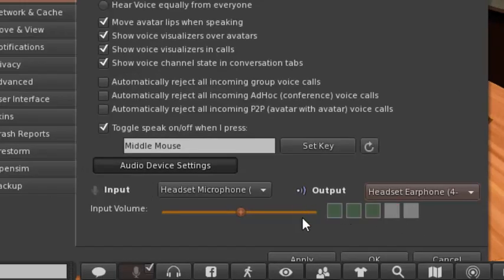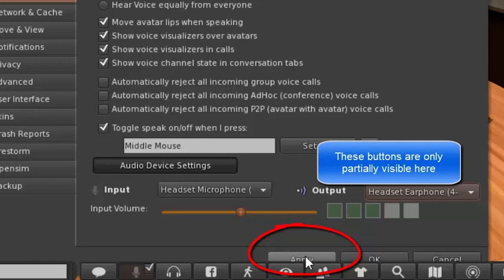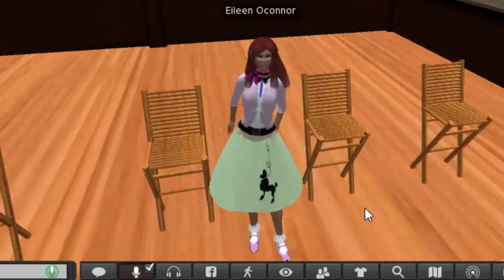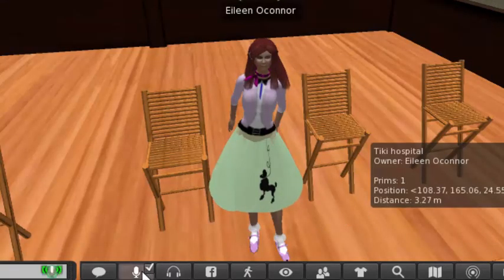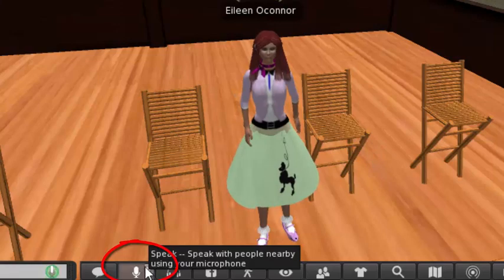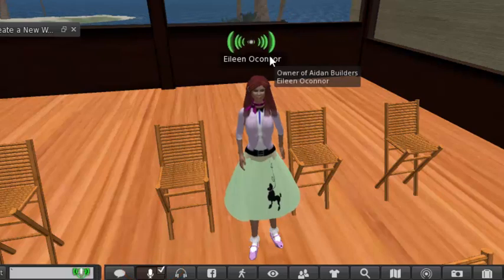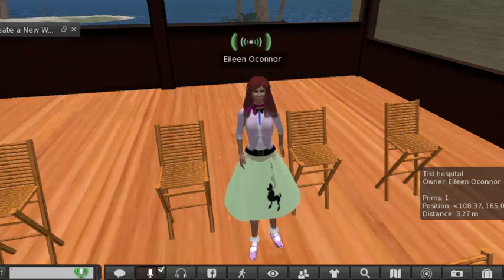Now, if you make any changes, be sure to apply them. They're down at the bottom of the screen here, so it's a little hard to see, but you would click Apply and then ultimately click OK to close down the menu. If you have this microphone turned on and the green waves are showing me that I'm okay, this might be enough to solve any problems with sound.